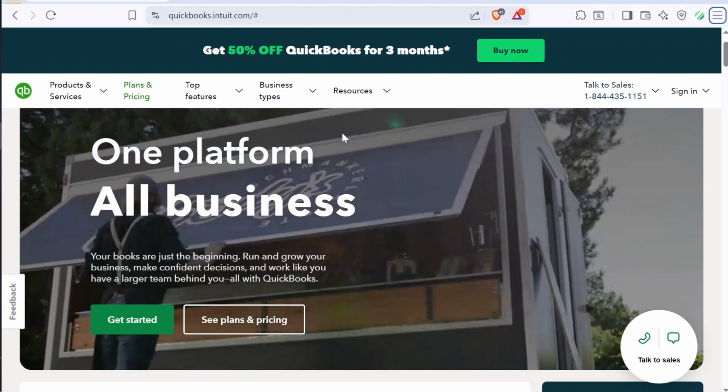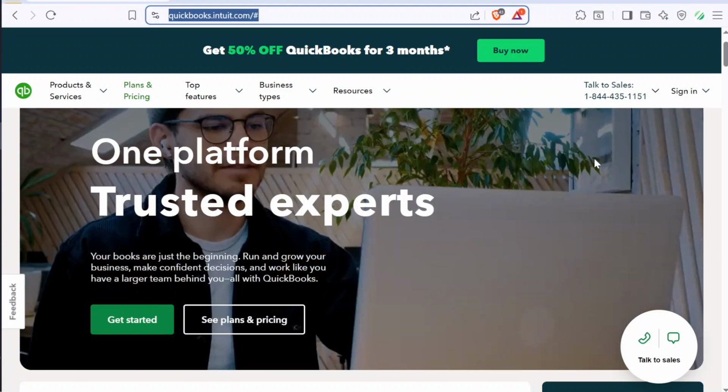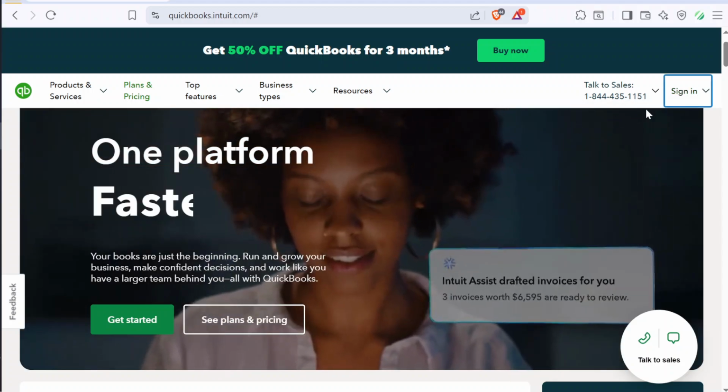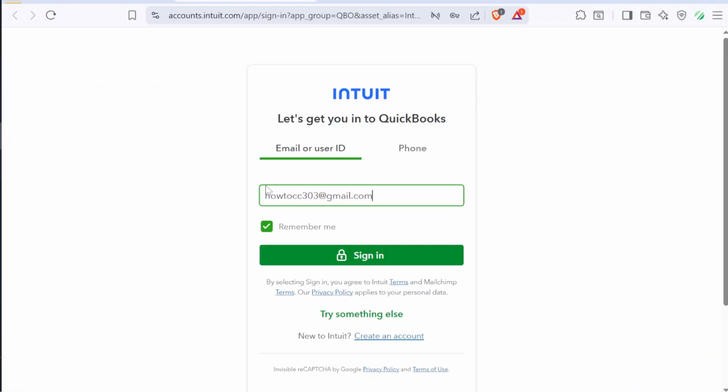Start by logging in to your QuickBooks Online account. Head to the QuickBooks website, click Sign In, and select QuickBooks Online if it isn't already chosen. Enter your login details and continue to access your account.